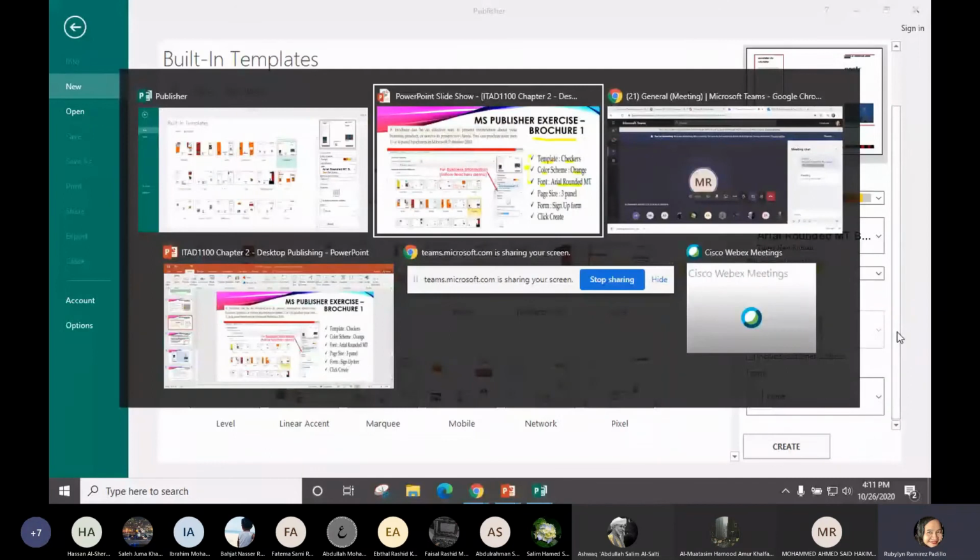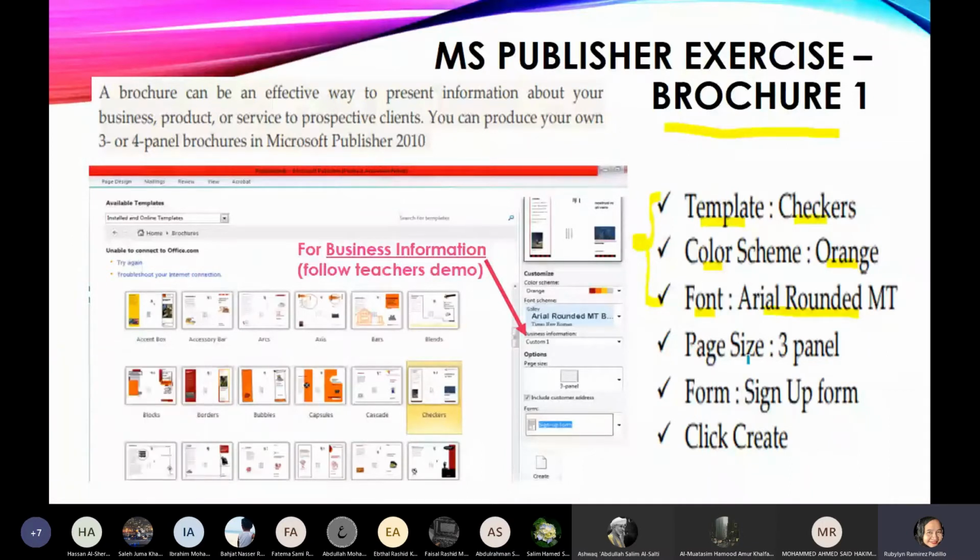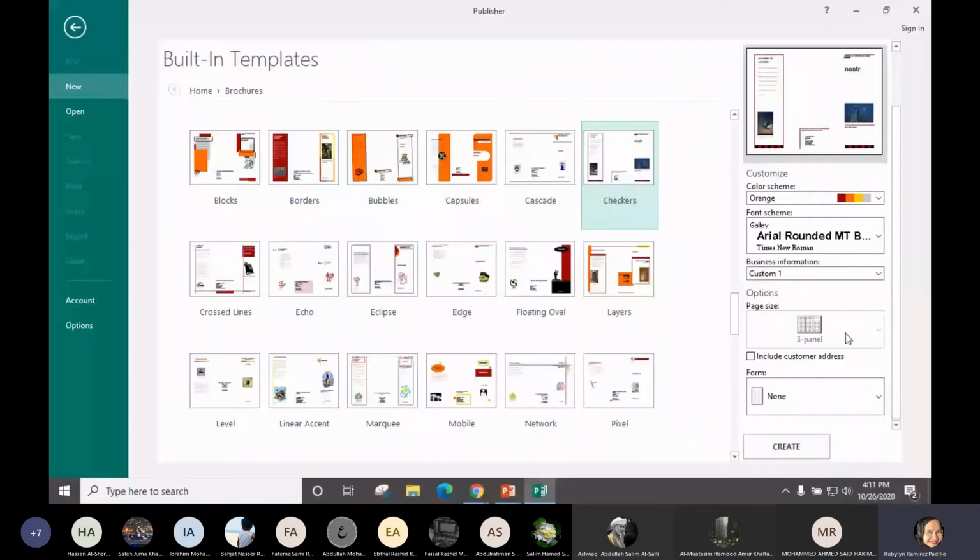Let's go to the next three requirements. Our next three requirements are that we are going to choose the page size. Page size should be 3 panels. And then we have the form. We will use sign up form. These two will be just below the font. Let's find that. Where is it? Here. You see this?